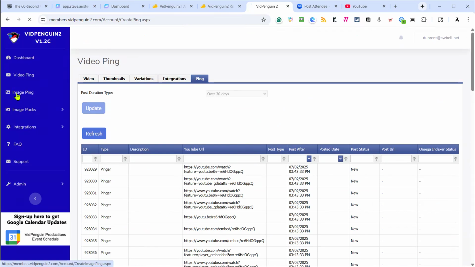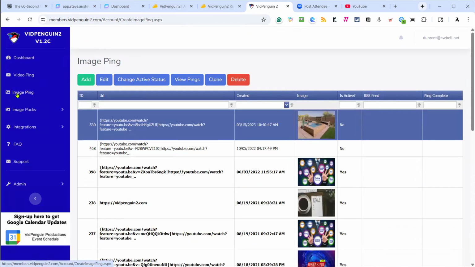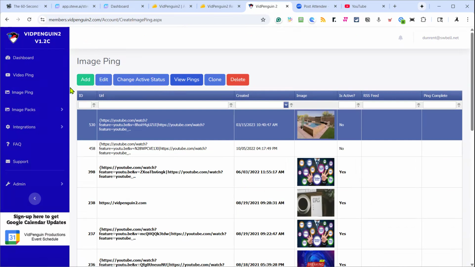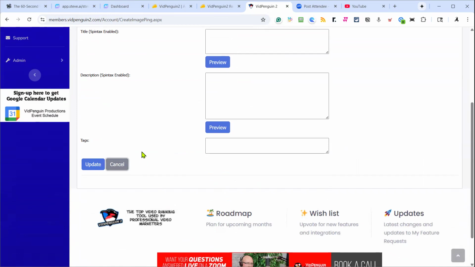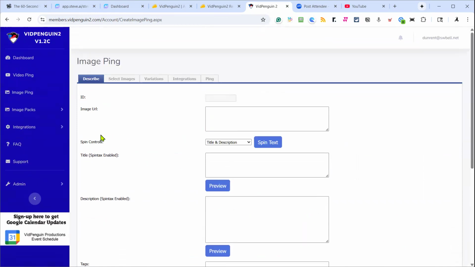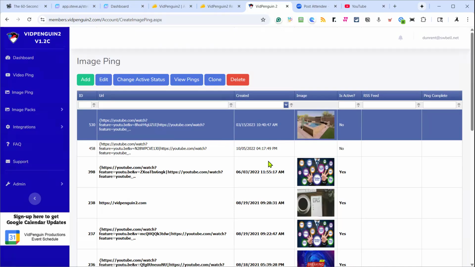But if I wanted to, I could come over here to image ping, and I could add an image of the thumbnail and put that in there and ping that out. Or I could put other images in here. So we make it really, really easy. It takes about 6 seconds to run through if you're doing a template.